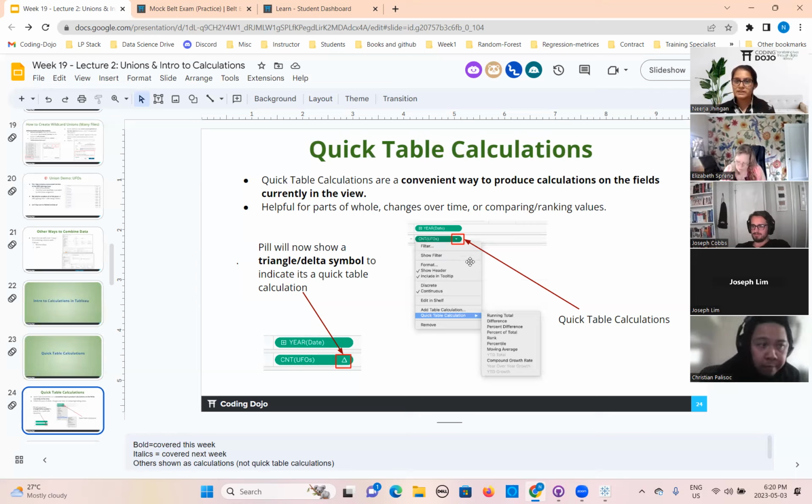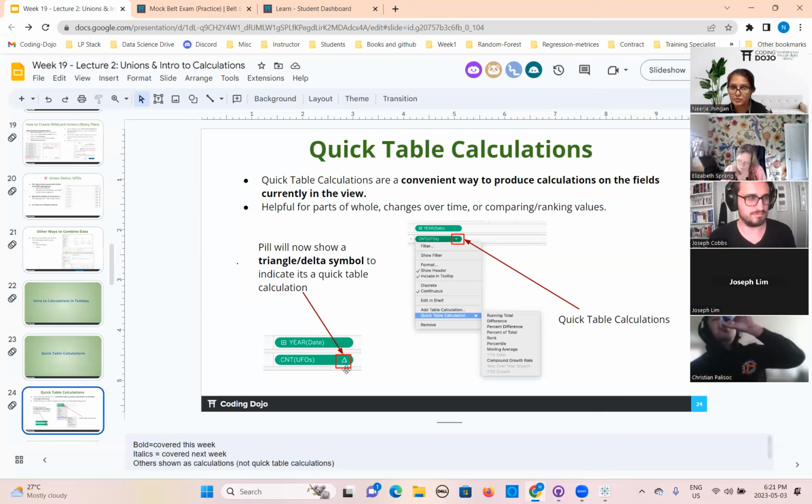The second important thing is, whenever you apply any quick table calculation here, the sign will change. The small drop sign will change into a triangle. It symbolizes that some calculative field is applied on this. You need to take care. Whenever you see someone's Tableau notebook and you see this sign on the measure, this means there is some calculation applied. So this is the important point.